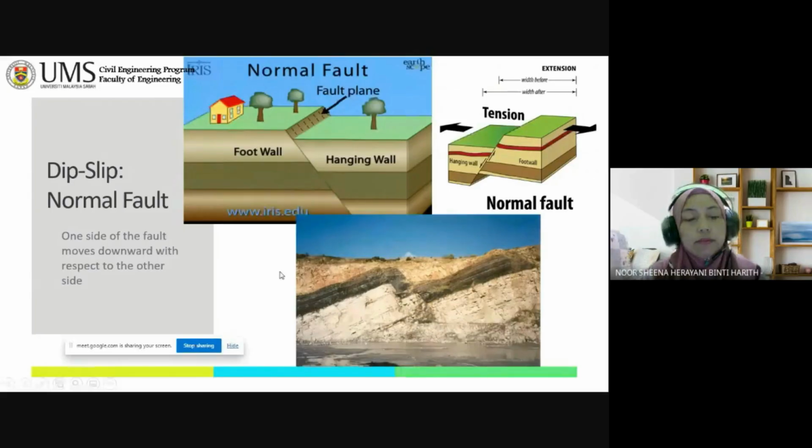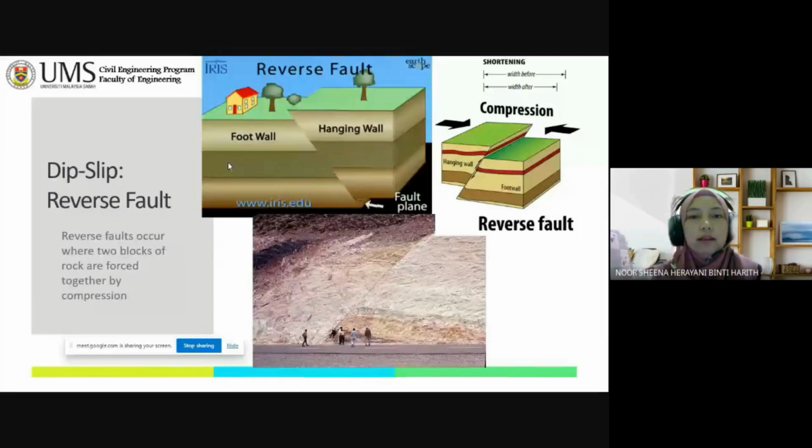So we call it that. And then the second one is reverse fault, where blocks of rocks are under compression. The one here we call the hanging wall goes up. Most of the earthquakes produced by a reverse fault are major earthquakes, because it creates more energy. Okay, so big earthquakes are mostly created by this reverse fault.